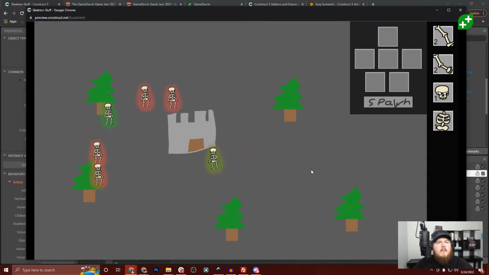Okay, so we've still got our spawning functionality, right? All this stuff works. We just got to make it work to where when you start assembling a unit, it works.